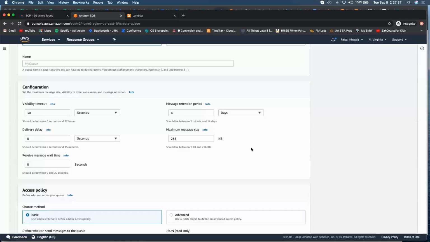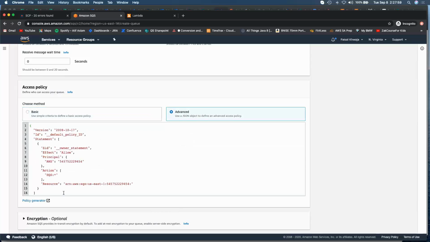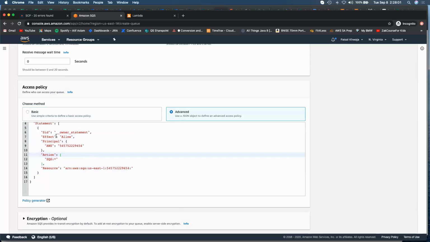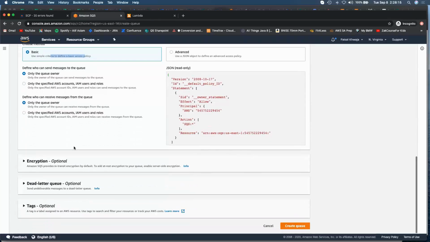Maximum message size, you can set it in kilobytes. Access policies: this is basically where you want to allow, let's say, the SDK, your application, or the IAM role, the assumed IAM role that needs to be taken on. You can set it with this access policy. This is a standard way. For example, if you want to use JSON, you can specify your JSON for who can access your SQS, or you can use the basic simple criteria to define a basic access policy. Only the queue owner, or only the specified AWS account. Again, self-explanatory, you can set those access policies.